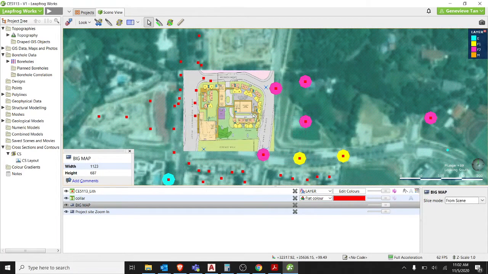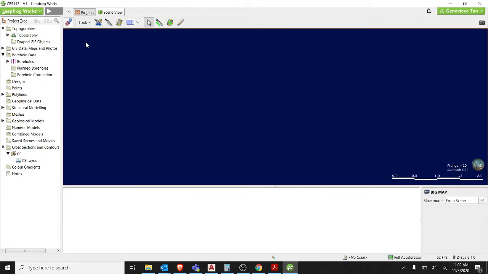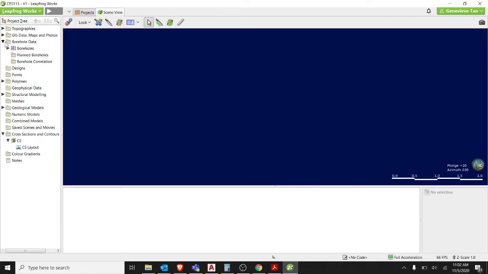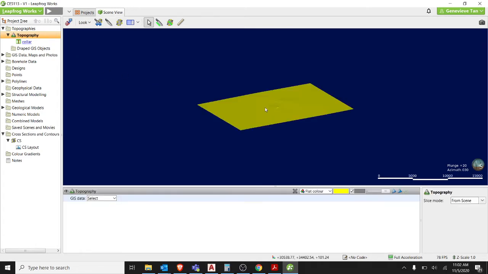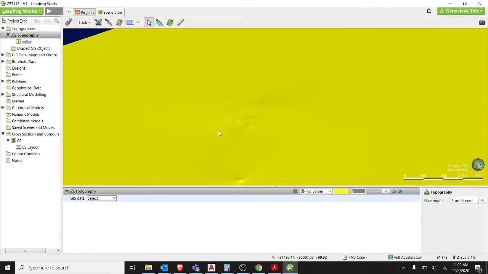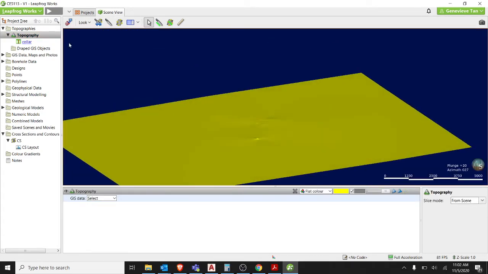I'll show you guys how to use the Leapfrog interface. So if you open the file, usually it's empty. Then this is the project tree. So we have the topography, which I made from all the borehole elevations.